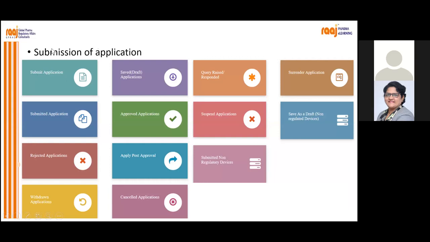Now, once your login is actually completed, you have to move on to submission of application. When you log into the portal, you can see this particular screen. Submit application, saved application, then whatever is already submitted, approved, rejected, apply post approval if there are changes, and if any queries have been raised, you have to respond to them. Then non-regulatory device is also included over here.